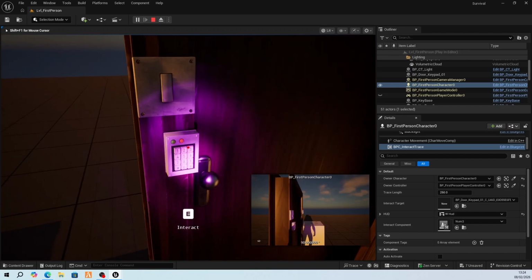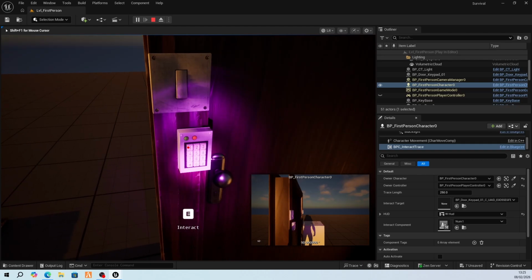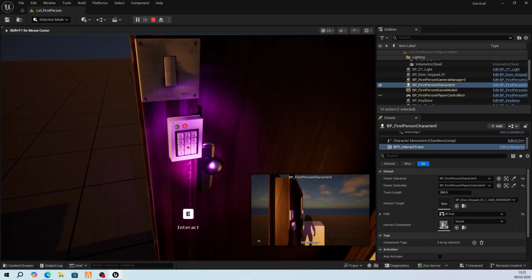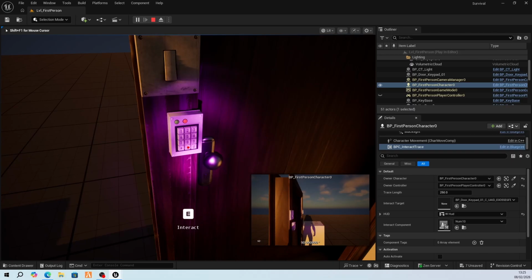And our interact target is BP doorpad, and our interact component is num3, and then num2, and num1, num4, num8, num5, num6, num12, and so on. You can see it changes. If I shift F1, you can see here I'm aiming at num10. Okay, we now know what we're aiming at, so now we have multiple taggings. But how do we change this, and how do we tell this what we're doing?